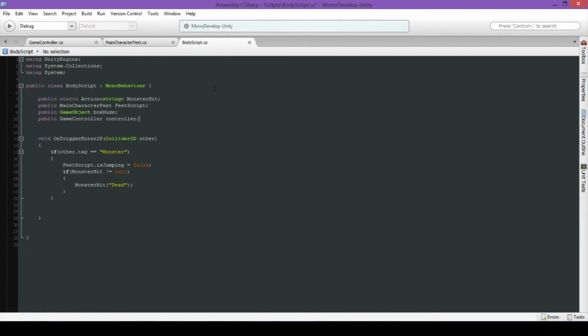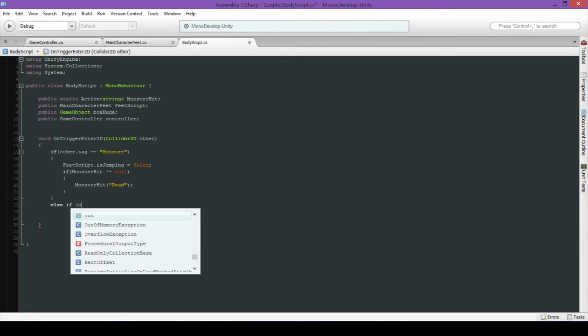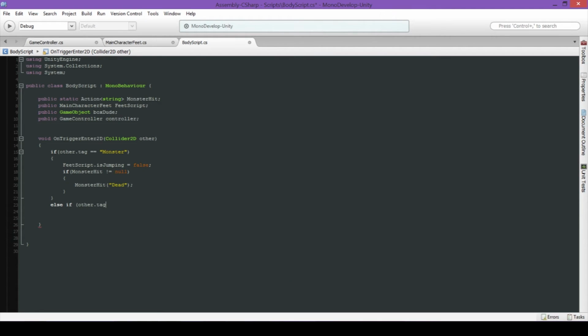Now we'll go back to our body script, and we'll need to code the interaction between our main character and the black hole. So in the OnTriggerEnter2D function, below our first if statement, we'll need an else if statement, and it'll say if other.tag is equal to "black hole", because that's what the tag is on the black hole, and it needs to be spelled the same.